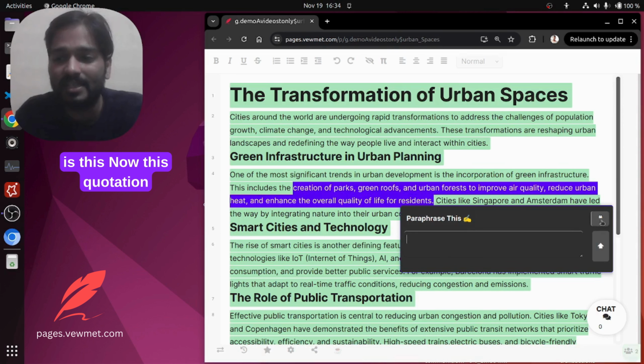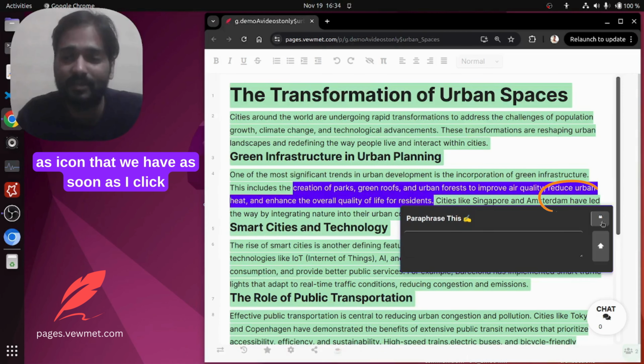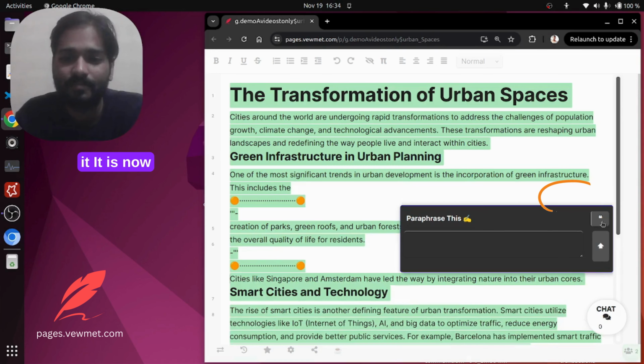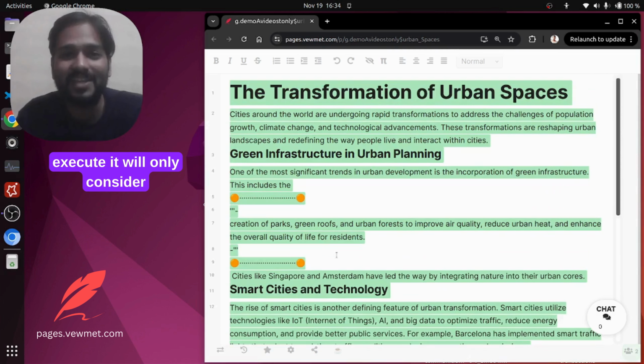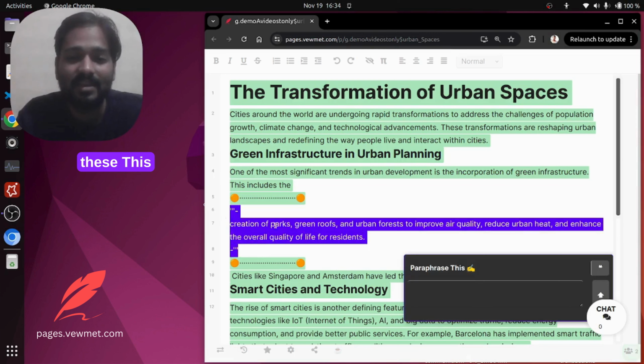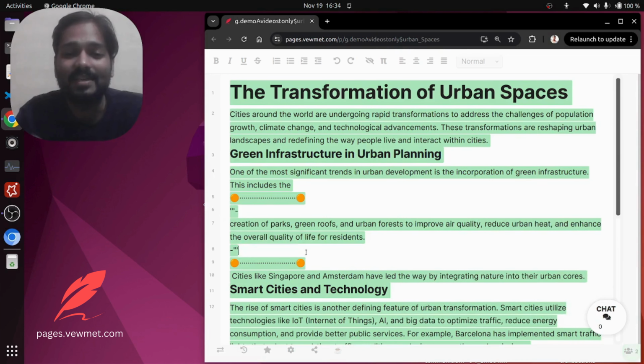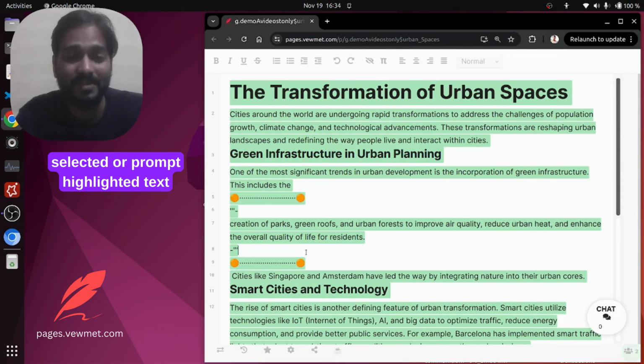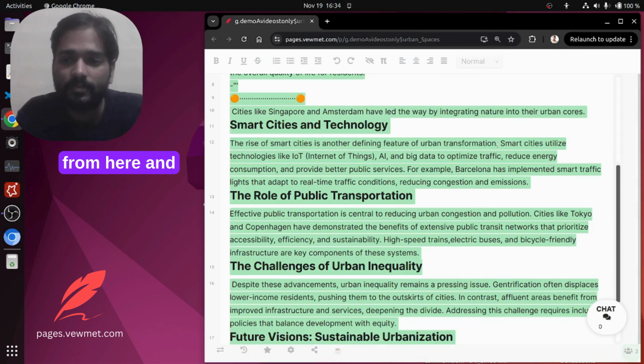Now this quotation icon that we have, as soon as I click it, it is now under the quotes. So this means that whatever prompt I execute, it will only consider this selected or prompt highlighted text. Okay.